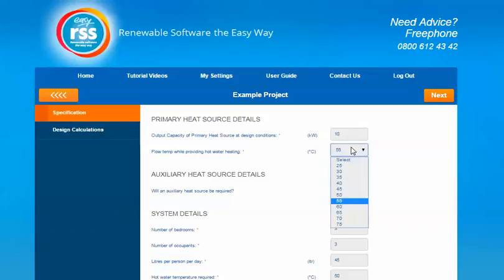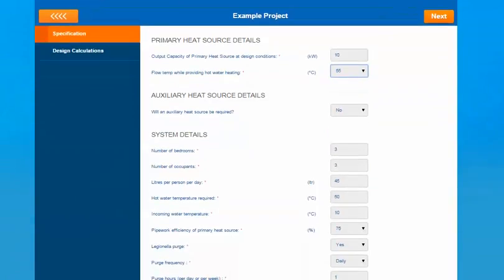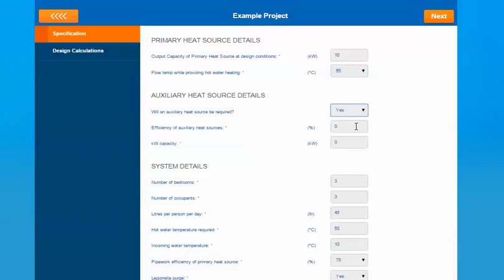For the flow temperature, there's a drop down where you can select different options. The next section is for an auxiliary heat source. If you select yes for this, two options will appear to add in some details about that heat source. If you select no, they will disappear. The auxiliary heat source is if an additional system is required, such as an oil boiler to meet the hot water requirement. So you just add in the details of that system in that section.